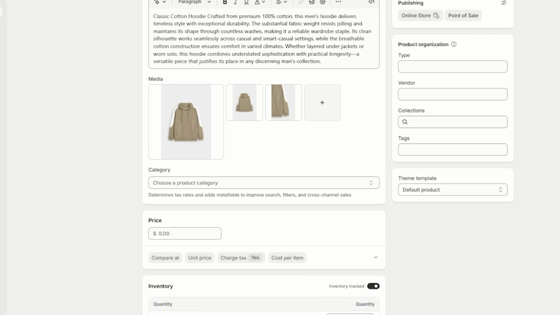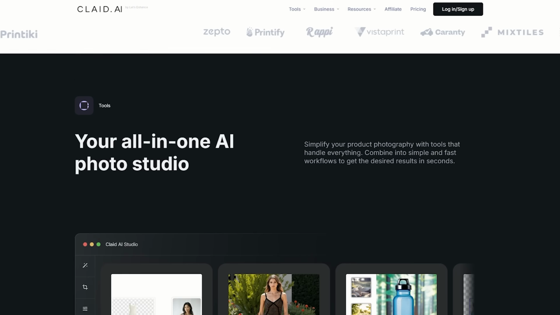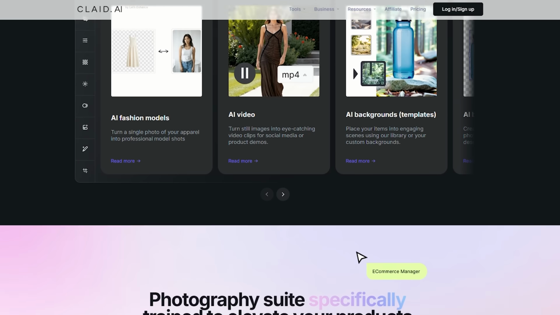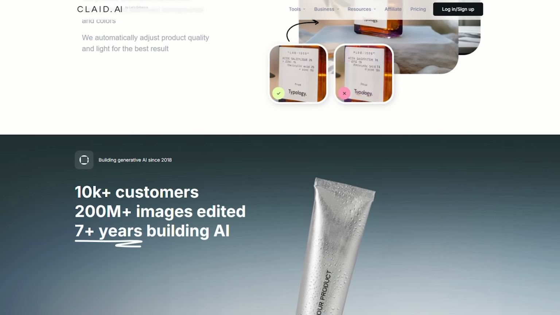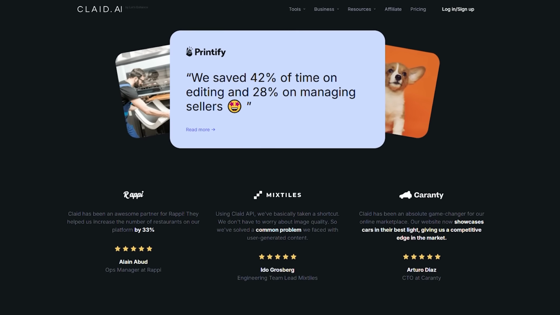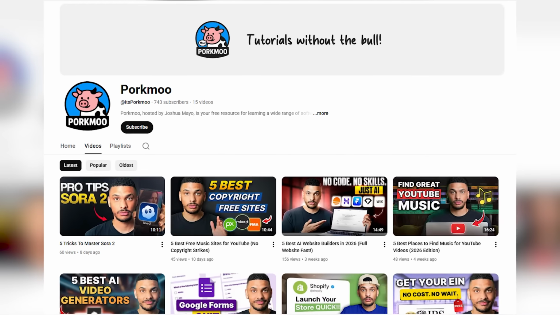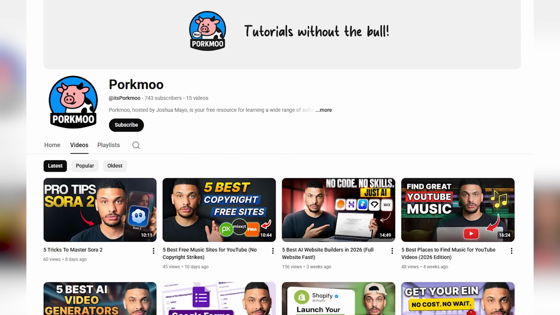Now, if you don't have any professional product photos yet, you can always use an AI tool such as clad.ai, which will basically turn images of your product into professional studio style photos. It is truly incredible what this tool can do, and I've actually got a full tutorial showing you how to do this over on my other channel, which I'll have a link to down below in the description.